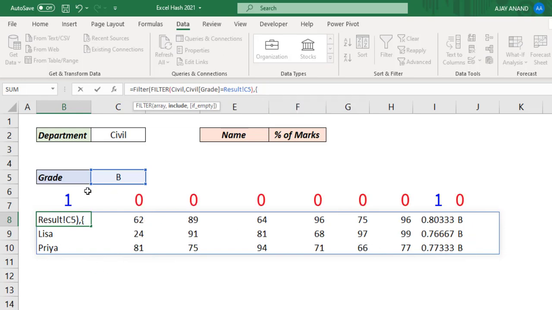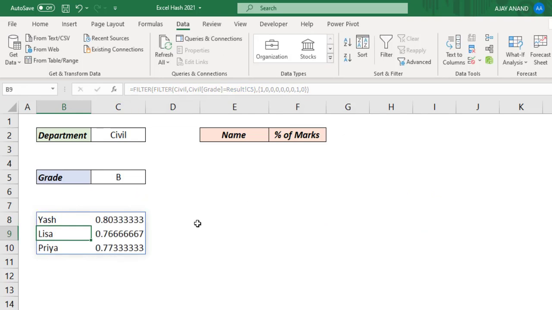We want the first column, so 1, comma. We don't need the second column, 0, comma. We don't need the third column, 0, comma, 0, comma, 0, comma, 0, comma, 0, comma. We want this column for percentage of marks. So 1, comma. We don't need the last column, 0, close curly bracket, close parenthesis, and press the enter key. And the formula is returning only 2 columns: the column for name and percentage of marks.